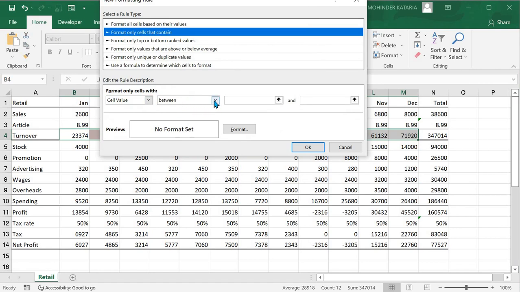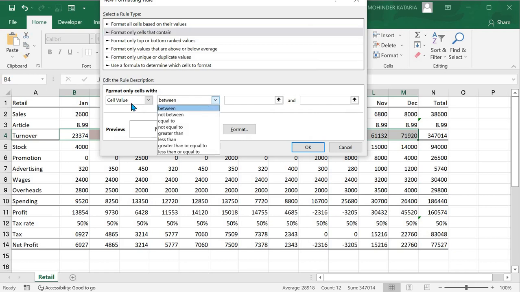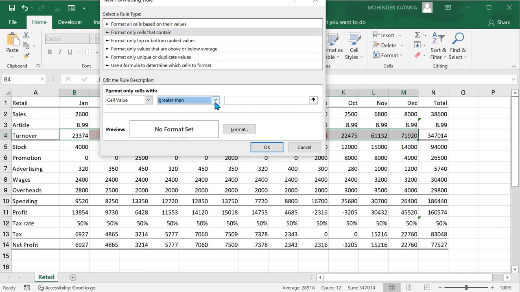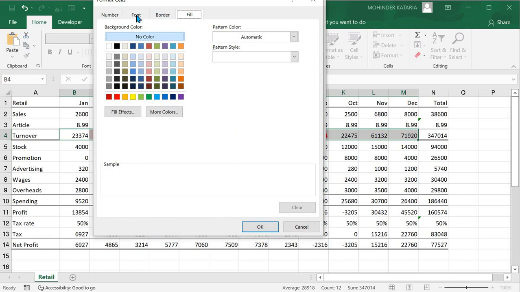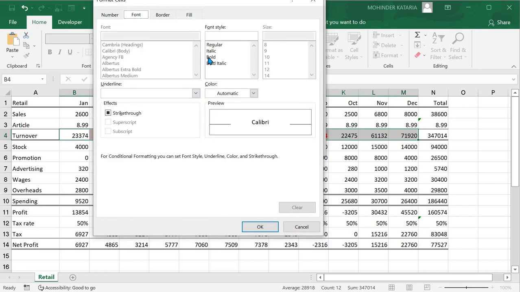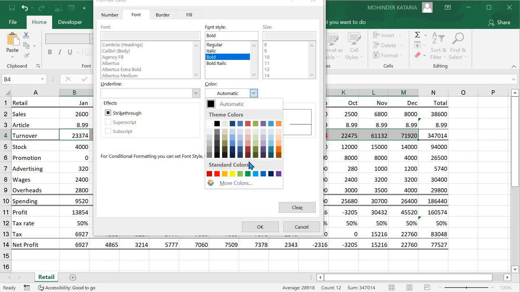But this time we are looking for cells which have the value of greater than, only greater than, not equal to, so that's a different thing, of 25000. And then what do we want it to do? You can choose Format. Click on the Font tab, make it bold, and change the color to blue. So I'm going to choose this quite a bright blue.